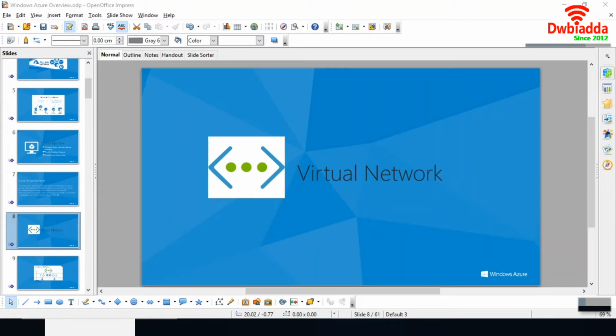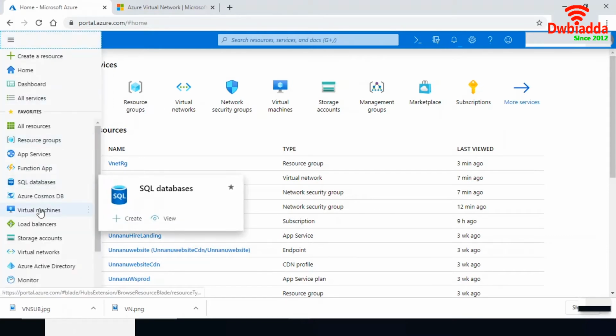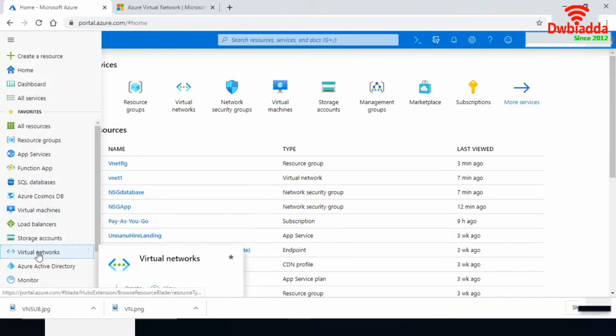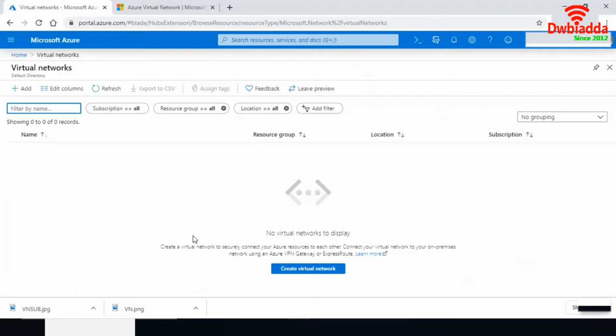So let's go into portal.azure.com and see how we can create a virtual network. In the left side menu, I can see the option called Virtual Network. So let me go and create a virtual network. If you see, I don't have any virtual network right now, so let me create a brand new virtual network.